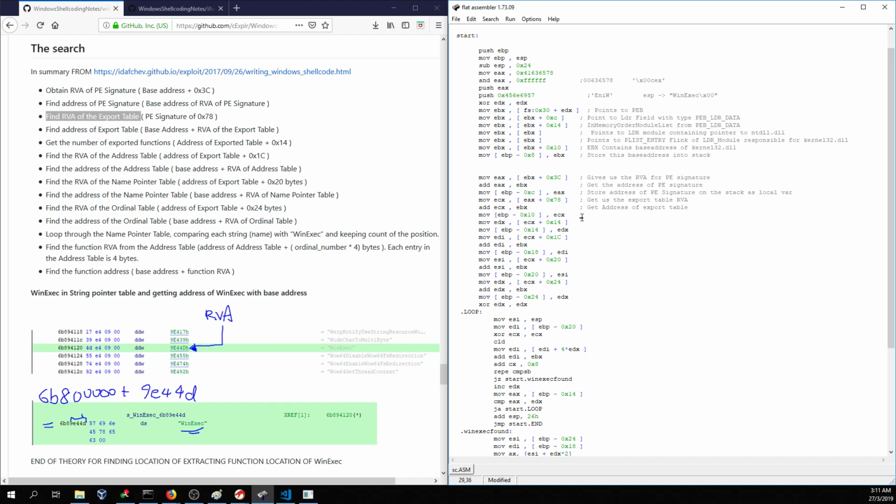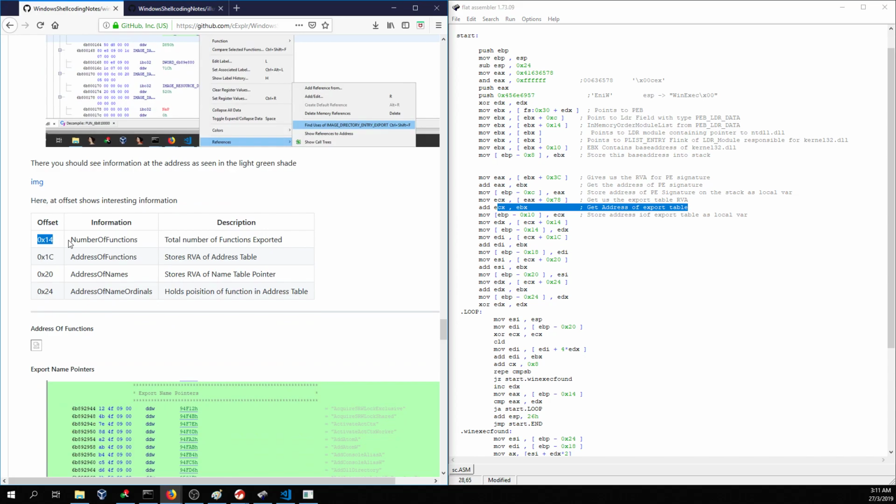And after that, store the address of the export table as a local variable, and the pattern continues actually. So our ECX, which is the export table address, if we add 0x14, we get the total number of functions. We're going to store this value into EDX, the total number of functions, into a local variable.